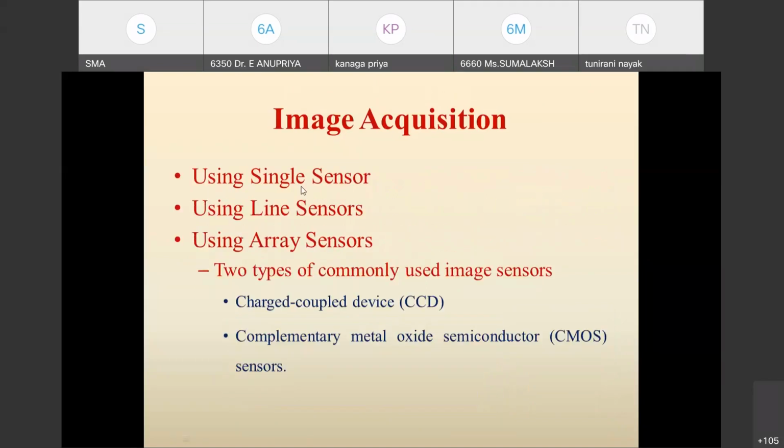Okay. So earlier we were using a single sensor for acquiring images, and after a certain duration, we came up with what is called a line sensor. But what is currently applied is array sensors, and for a decade onwards, we have been using those array sensors only.